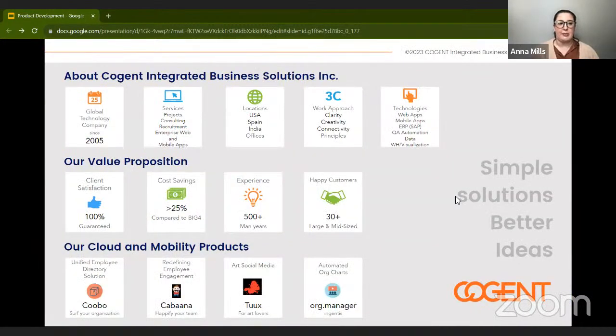Okay, to start with, a little bit about Cogent's background. We started in 2005 as an SAP consulting firm, and since then we've grown quite a bit. We now are in a wide range of areas, including IoT, mobile app development, which we'll be talking about today, staff augmentation, etc. So we have got offices in Spain, India, and the United States. So we've got teams all over the world that work together on our projects. And we do have over 500 plus years of man years in experience at our company.